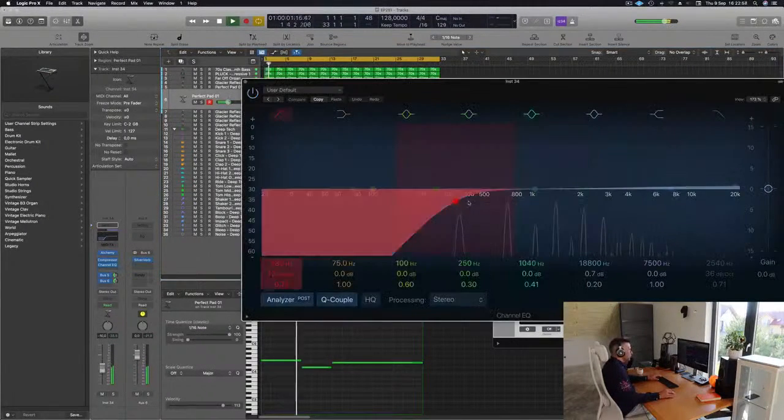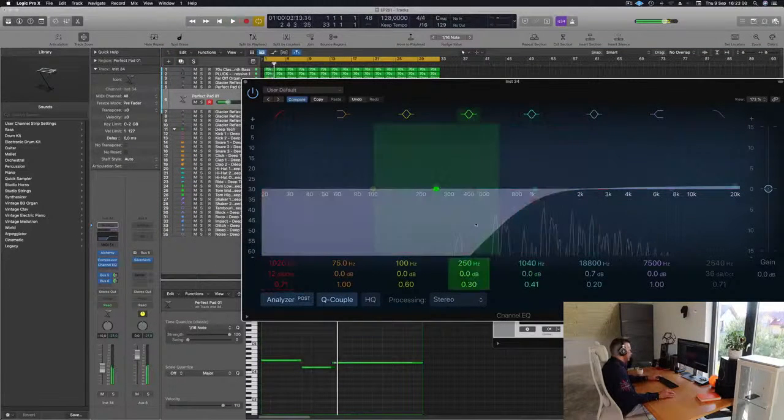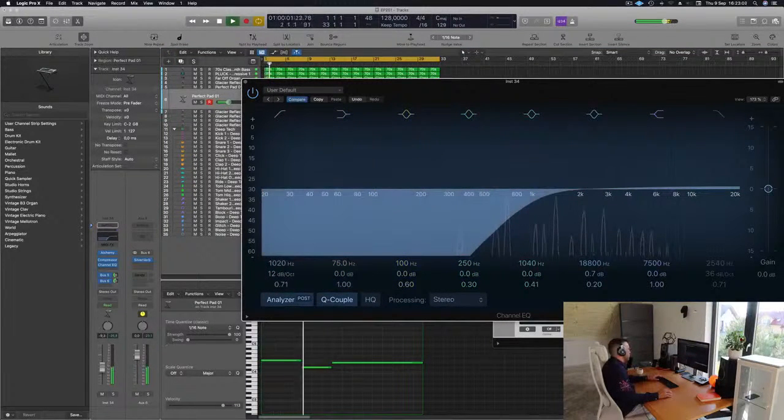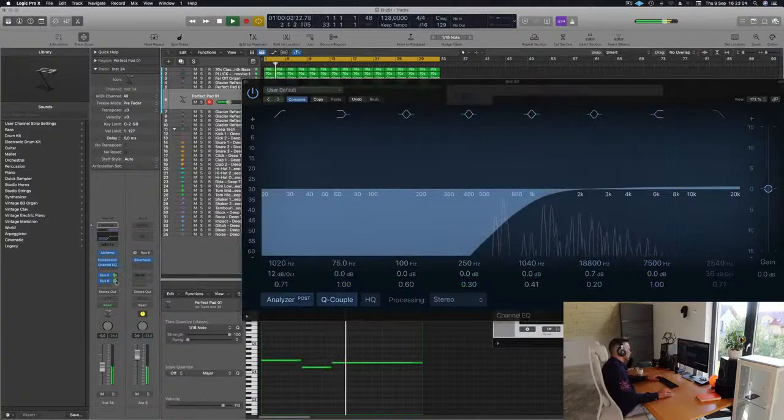For this I want really much more the top, so I will cut most of everything under 1K. And I want it to be super in the room, super reverb-y.